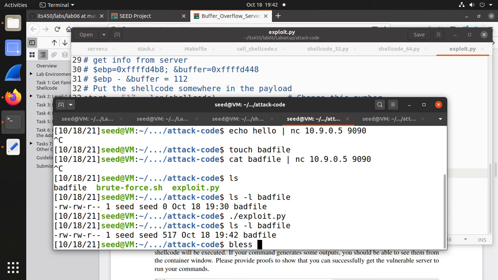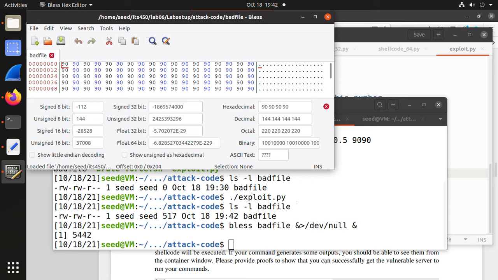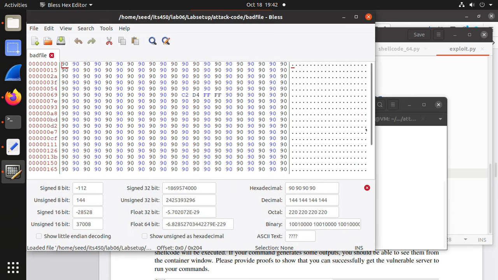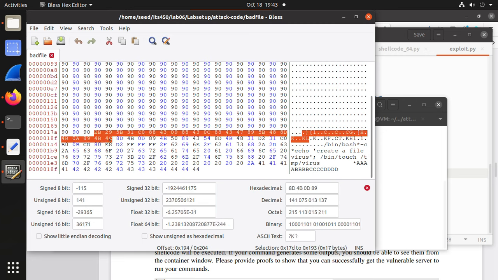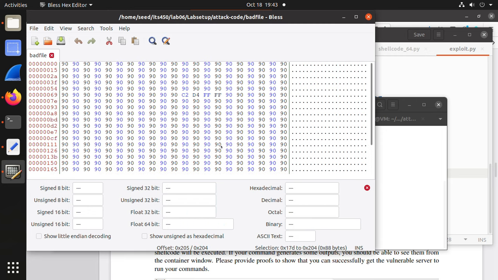You may use any hex editor to check the contents. Here, the whole bad file is filled with 90, the NOP command, right? And at the end, the shell code is copied here. And that return address is here. In that offset, you can check this offset. The offset 0x74 is a hex number. You may convert it to a decimal number to see what it is. 0x74.